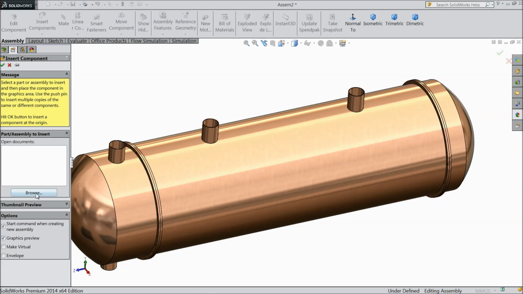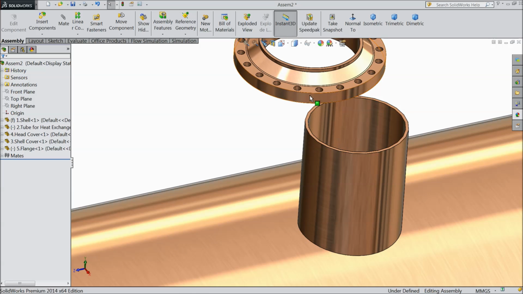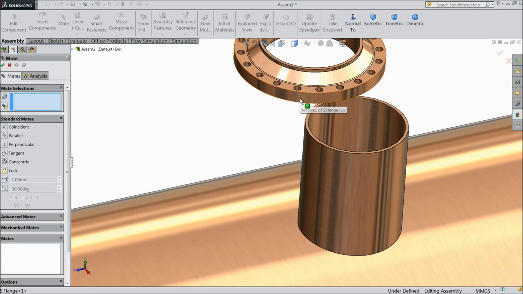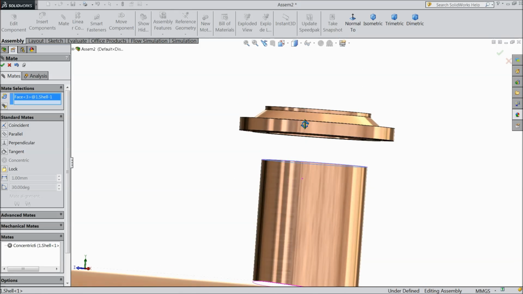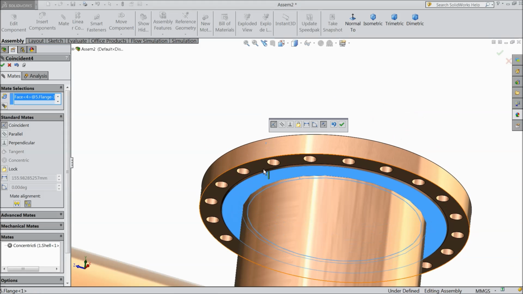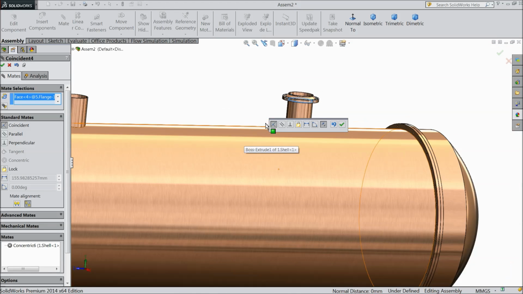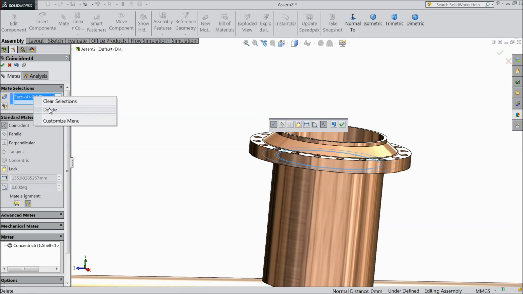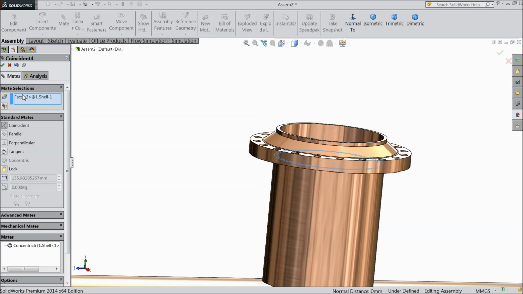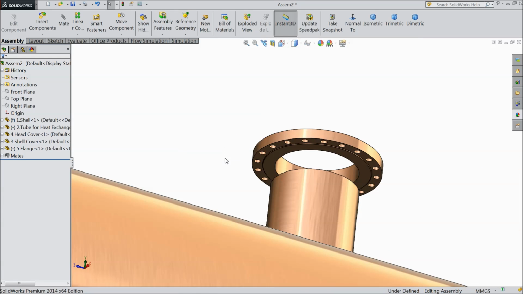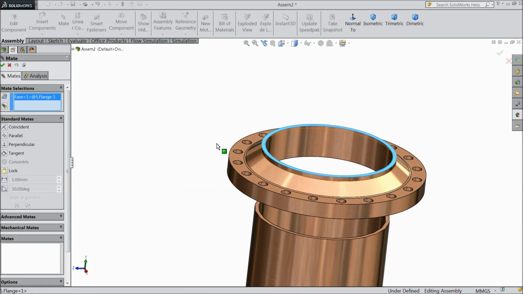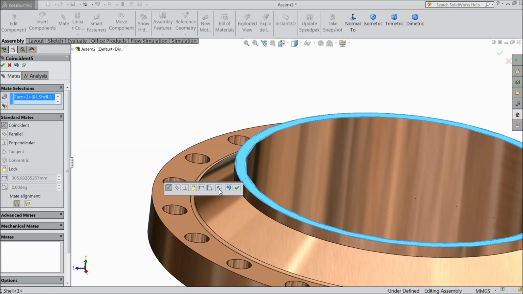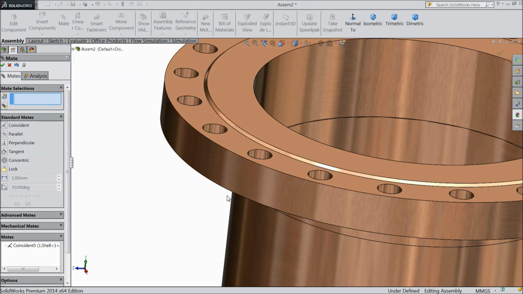Now we will insert our next component, flanges. Now make this outer face and this face and make relation concentric. Now select this face and this face. Sorry, cancel it. Choose mate and select this face and this face. Reverse direction. Select OK.